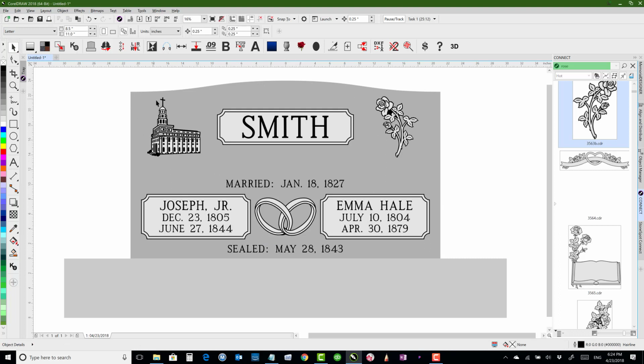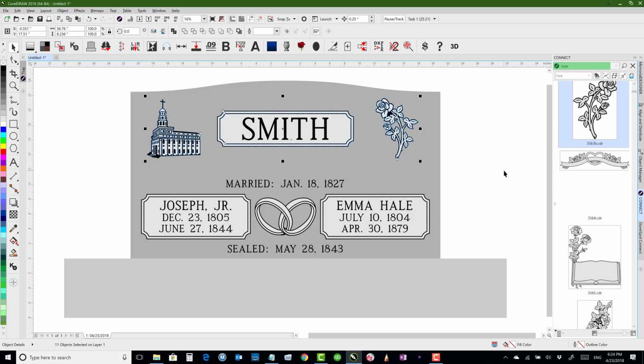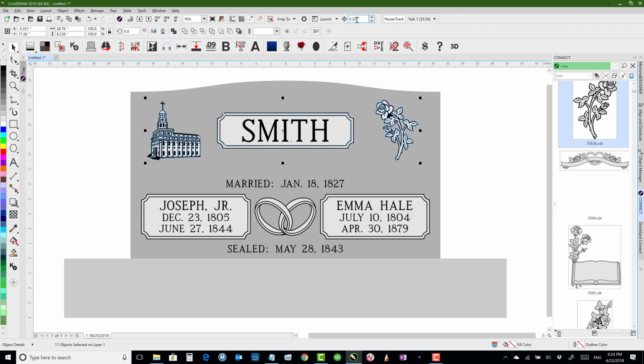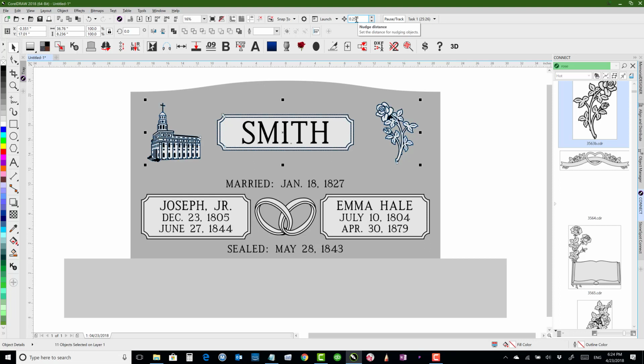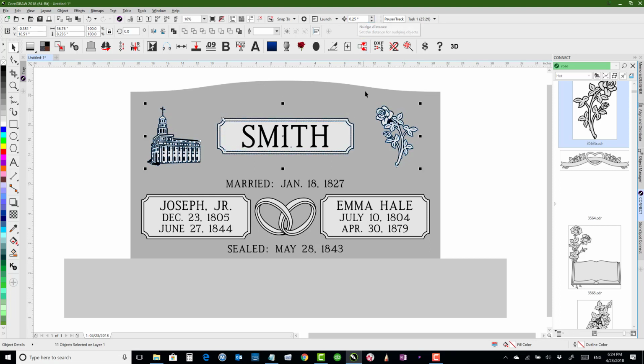And I think this stuff is crowding a little bit too far to the top, so I will just click and drag around all that top stuff and bring it down a little bit. If you just hit the nudge arrow, it's going by 1/4 of an inch increment every time I click on it. If you hit shift while you do that, it will do twice that amount, so 1/2 an inch.